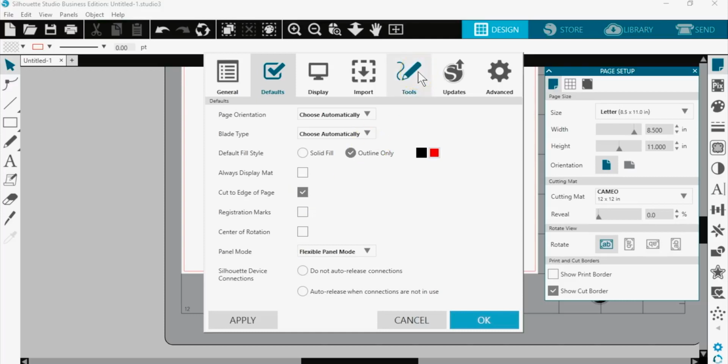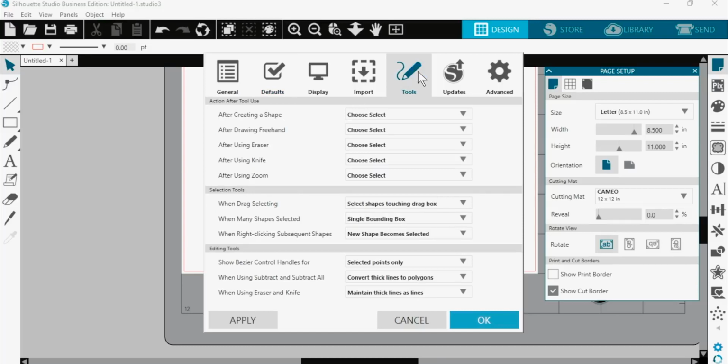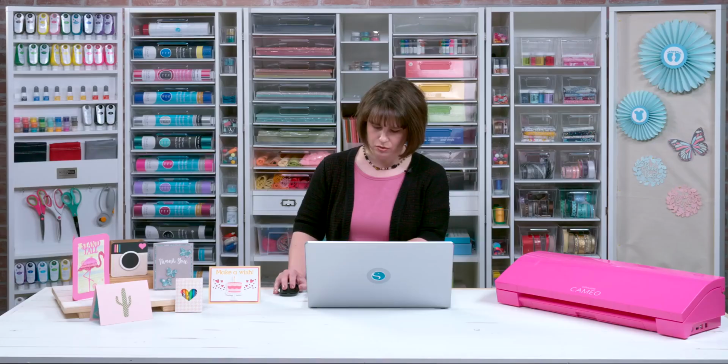Okay, next we want to go to the Tools tab, and this is where you can choose to have any of your tools revert to the main select arrow after you use each tool, and you do that by having it say Choose Select. Or you can choose to continue using the tool until you manually switch back to Select. Either choice is fine, and it's easy to switch back here in Preferences if your particular project is better with one or the other. So I'm going to show you that with the Knife tool. So after using Knife, we're going to choose Continue Using Knife, and let's click OK to commit that choice.